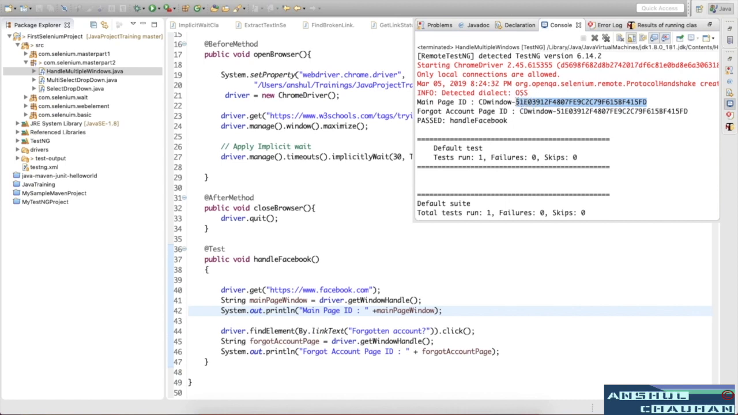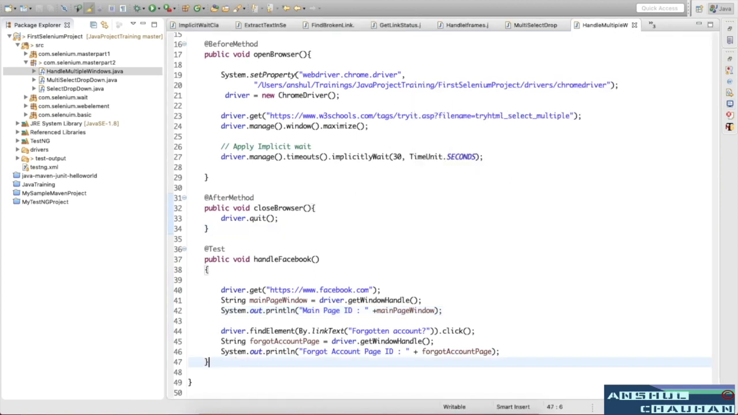It means Selenium is working on the same tab and same window. That's why we don't need to switch between the tabs or windows when we are working on Facebook, right? Now let's declare another test case.